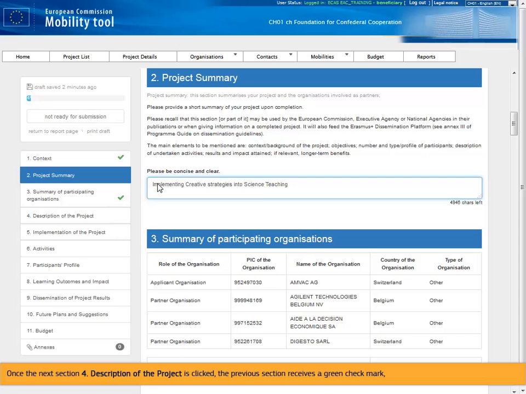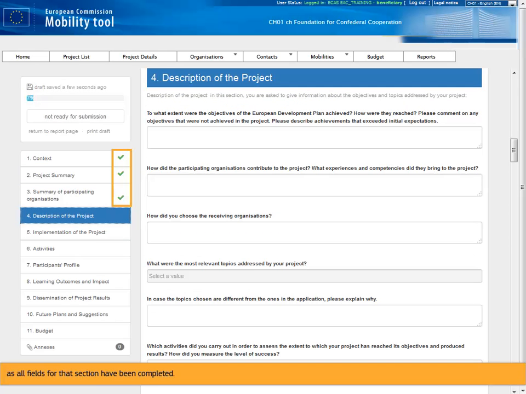Once the next section, 4. Description of the project, is clicked, the previous section receives a green check mark, as all fields for that section have been completed. In a similar way all other sections will be completed.